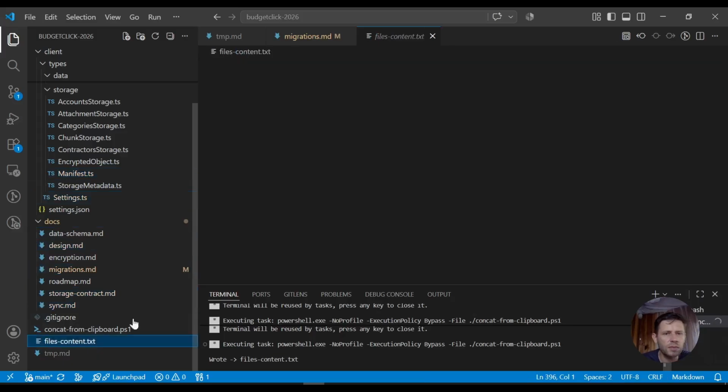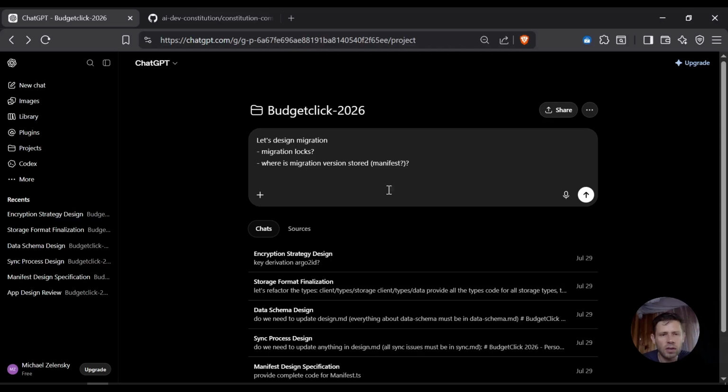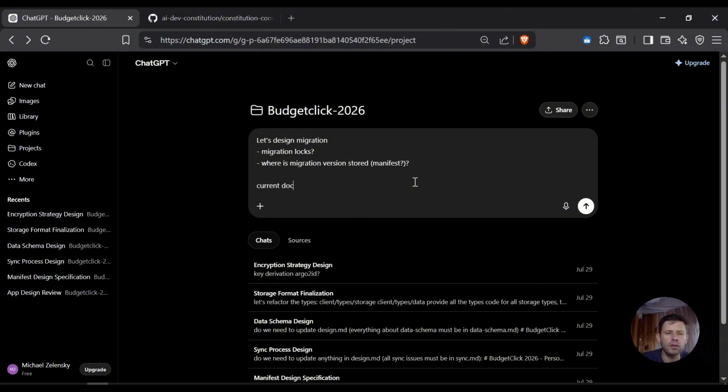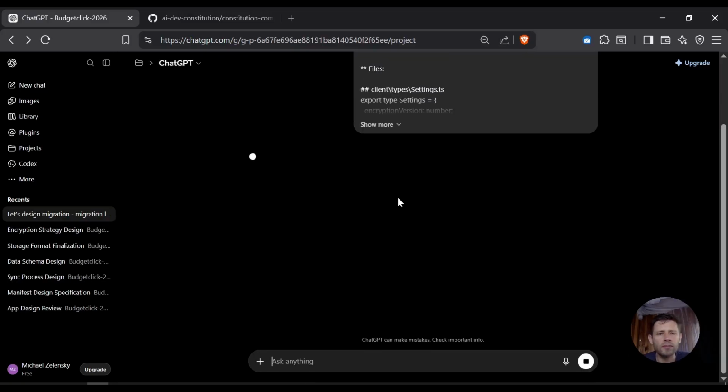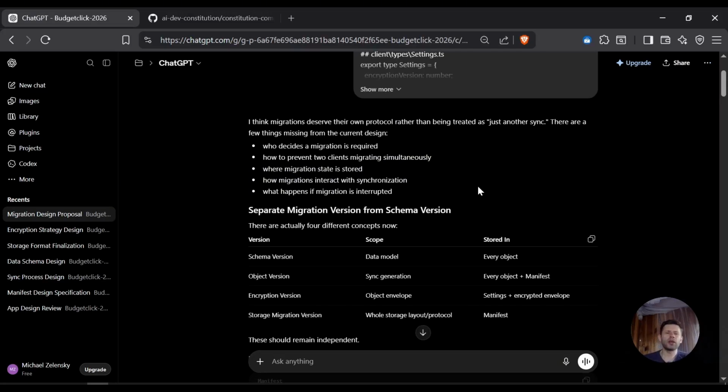Let's see if there's enough space in the chat. Current documentation. Yeah, there's enough space. Run. Alright, now let's see what ChatGPT suggests about the migration. Okay, so it says that it deserves its own protocol rather than being treated as just another thing. That's trivial.